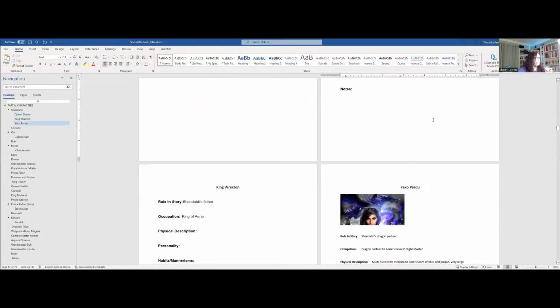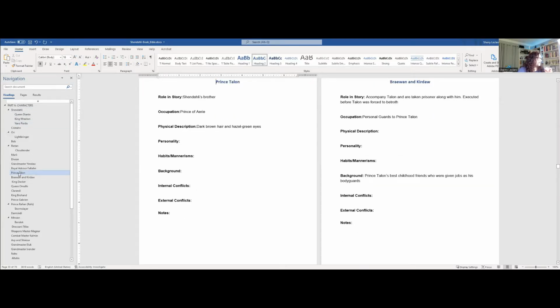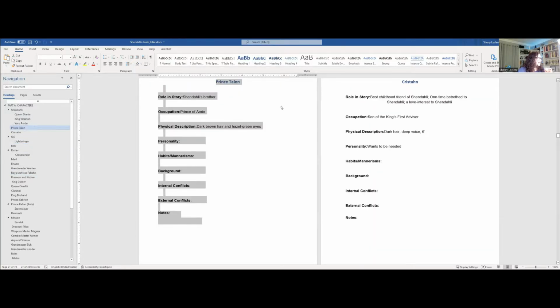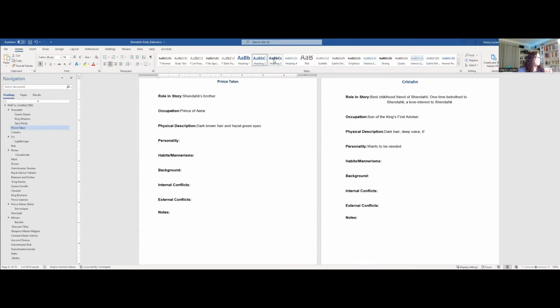All right. So now these are all under Shandali because they're all family members. Oh, I forgot Prince Talon. Same thing with him. I'm going to click and hold. I'm going to move them up here. Then I'm going to highlight the title and I'm going to change it to a heading 3. So now I've reorganized them to be underneath the main character because they're all members of her family. So we could do that. We could organize it by family relations.